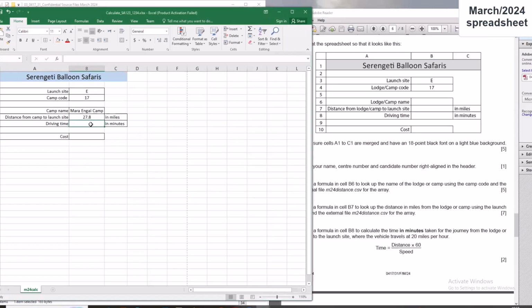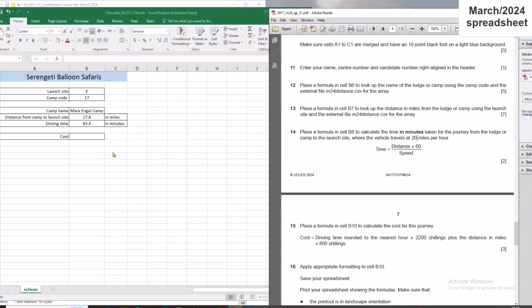So how to get the formula here? You have to set equal, then open brackets. It is the distance multiplied by 60, divided by the speed, which is 20. And enter. So this is our driving time in minutes. It is 83.4 minutes. Go to question 15. Place a formula in the B10 here.